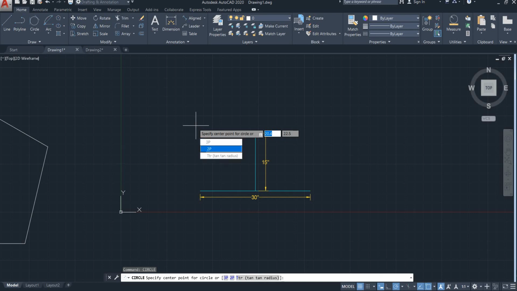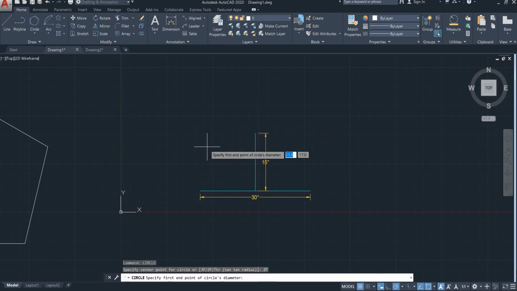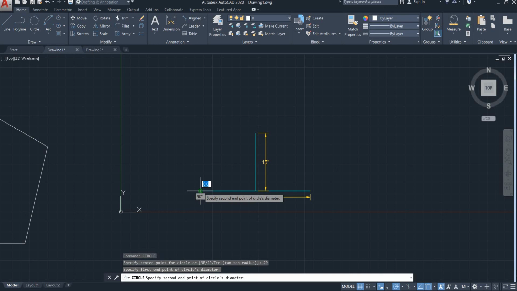Let's try this 2-point option. Click on this 2P. AutoCAD is asking you to specify the end point of diameter of the circle. So let's say I want my circle to pass through this point and this is the first edge of the diameter. So I'll select this point, let's say. Then AutoCAD asks you to specify the second point of the circle's diameter.